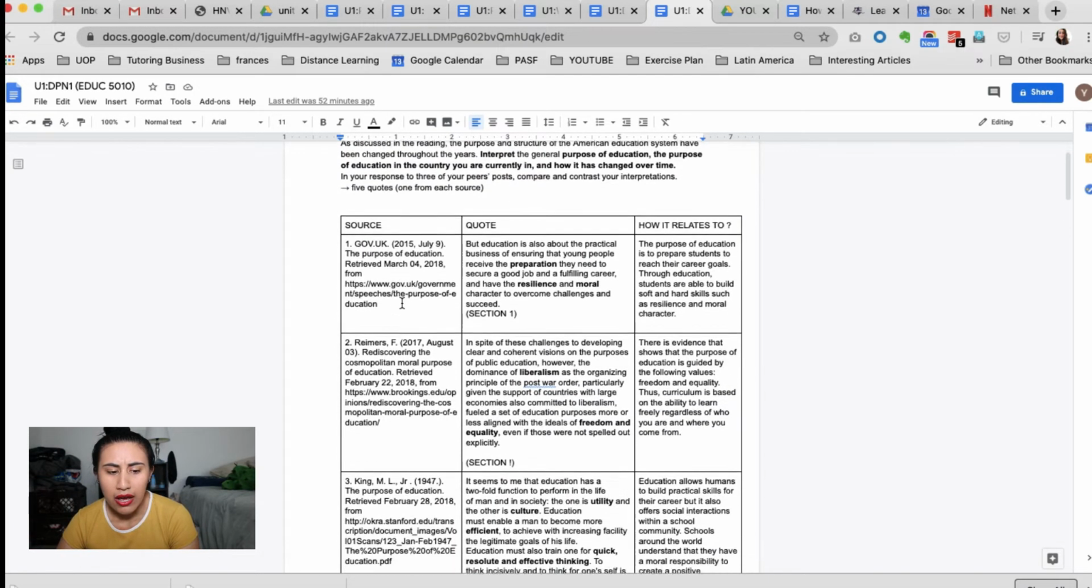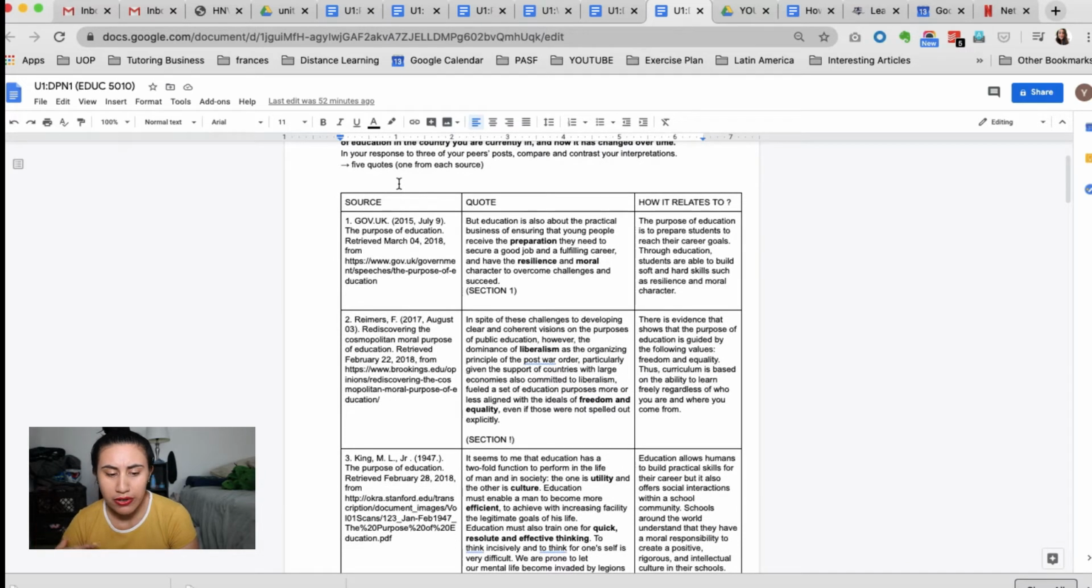And then I would put the source in the first column, the quote in the second column, and the third column, this is optional if you have time, how it relates to the topic. It might help you save time on the actual assignments because you're rephrasing it in your own words. So it's optional. At the end of the last units, I wouldn't put anything in that last column.